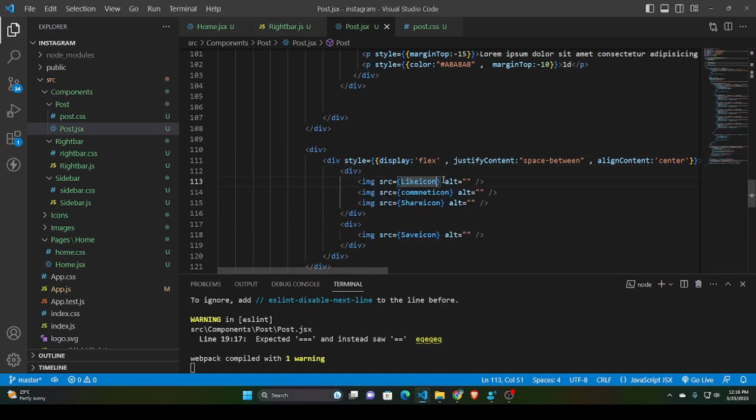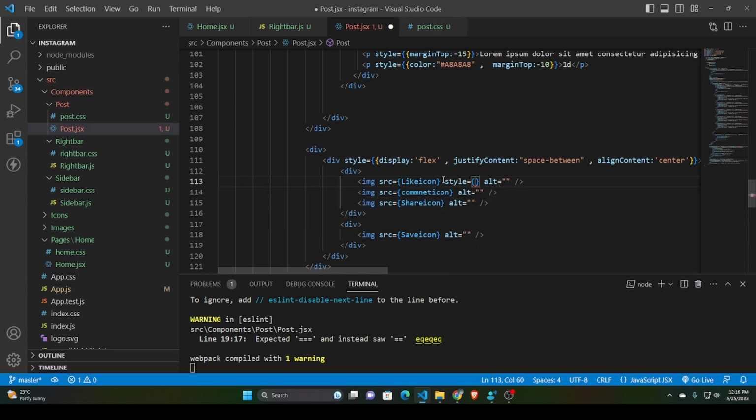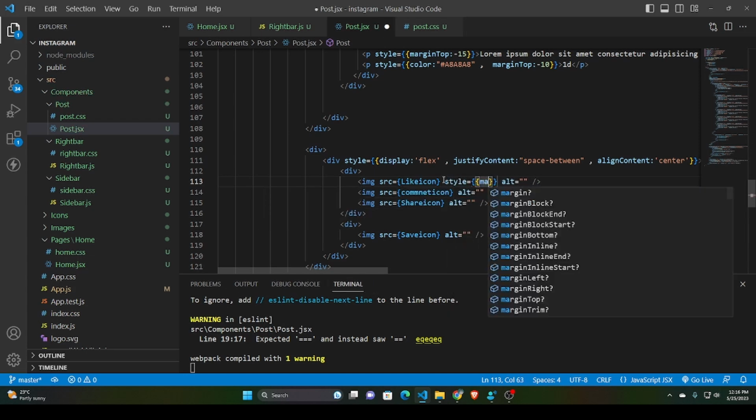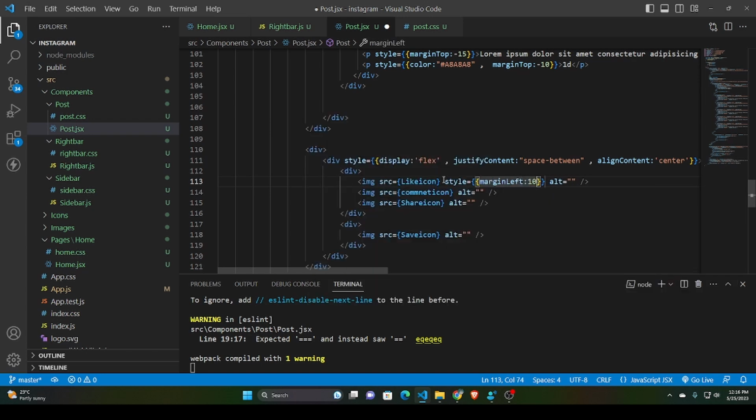Let's give it a style here. So our style will be margin left. So let's write a margin left, which is 10, and do the same thing for the other image.